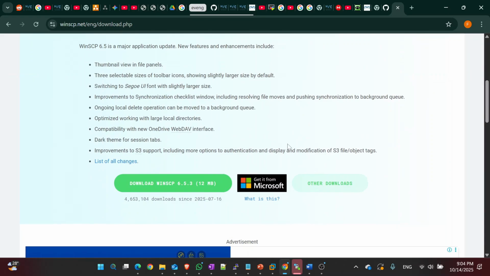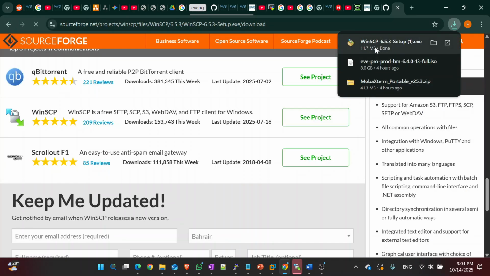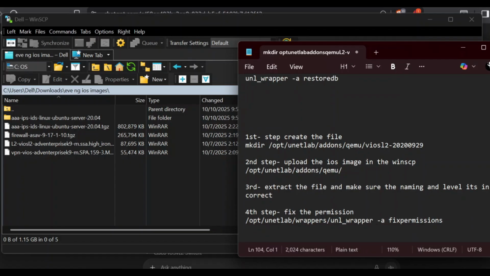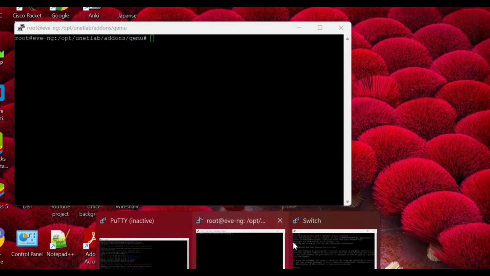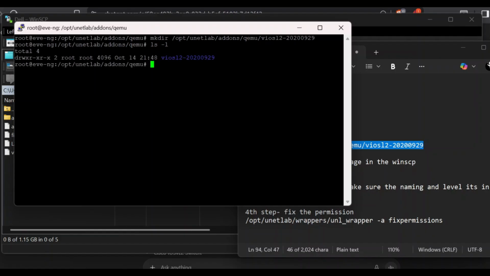And WinSCP is gonna be useful in this part, because this is how we're gonna move the files of the router's IOS images from our PC to the VMware. So our first step will be creating the folder. So make directory means it's gonna create the folder, and ls -l means to show it.